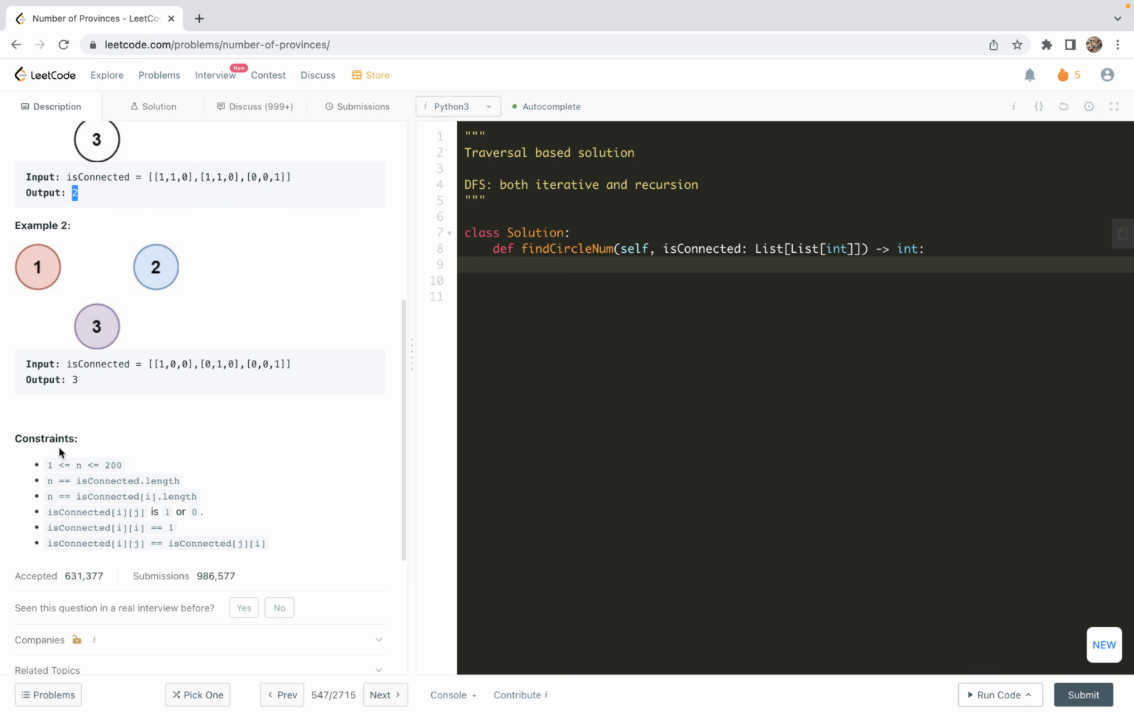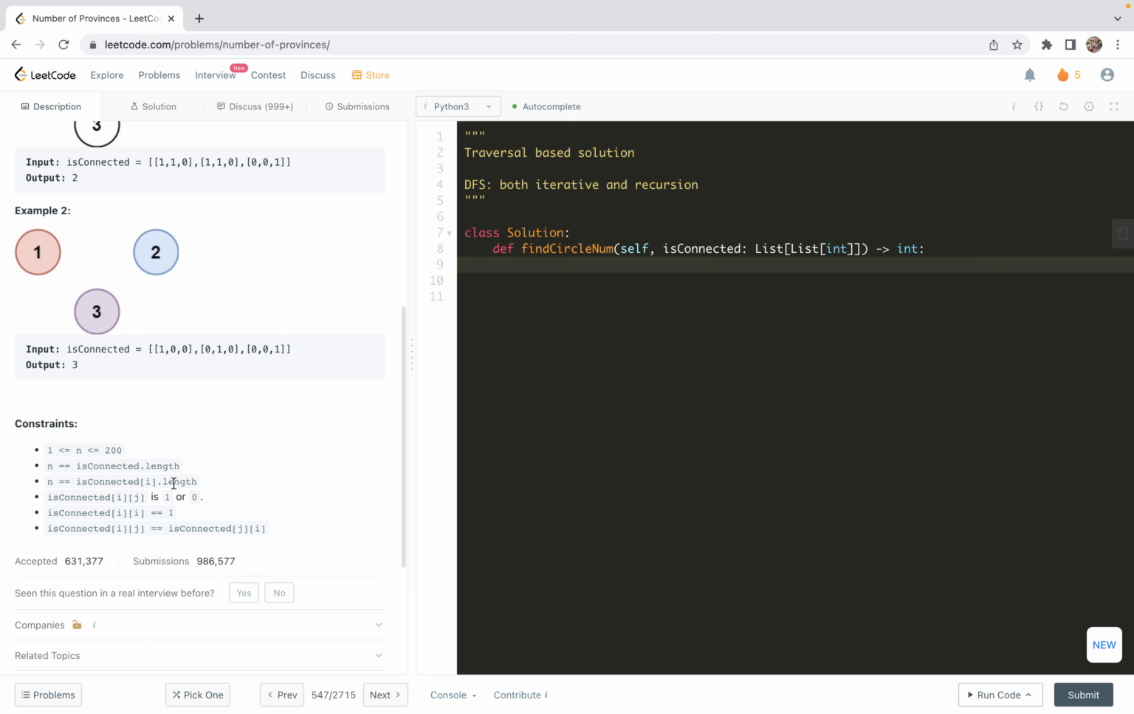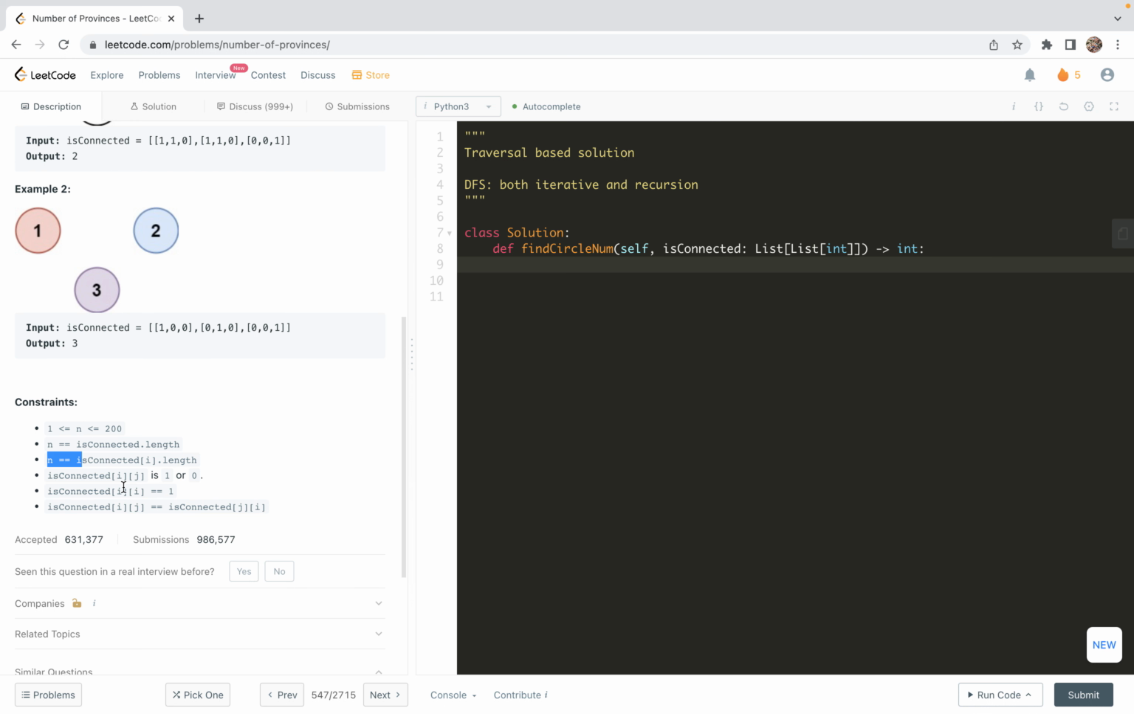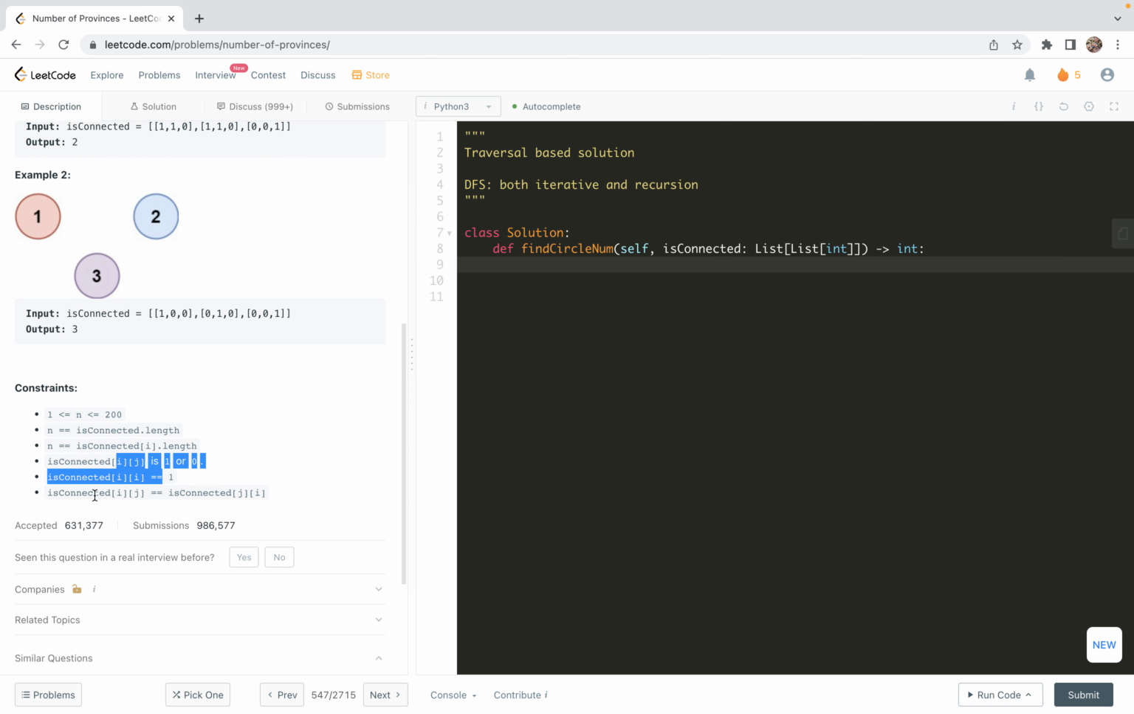Now let's also look at the constraints. First, the number of cities is bounded below by 1 and bounded above by 100. So n is the length of isConnected, which is the size of the adjacency matrix. The adjacency matrix is a square matrix. It's a binary one, indicating if there is a direct edge or not. And this matrix is symmetric, and this is due to the symmetric nature of the connectivity relation.